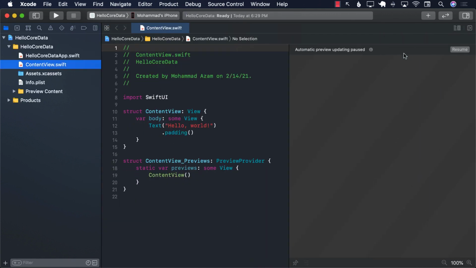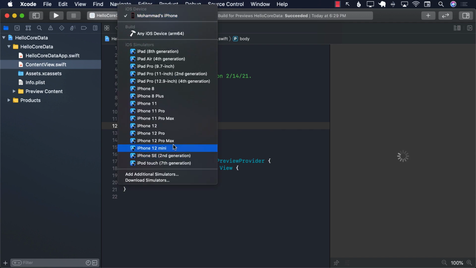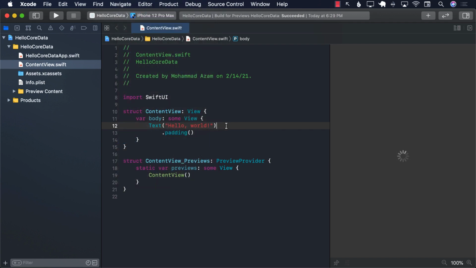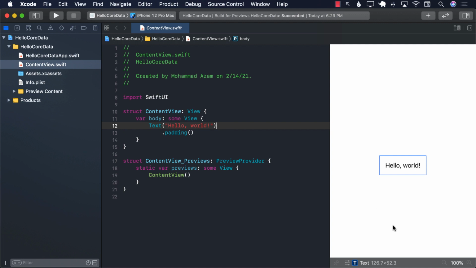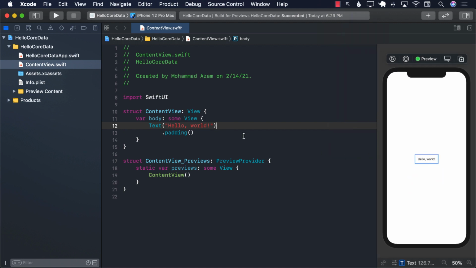Perfect. Let's check out our preview, which is not really going to show much. It's just going to show the iPhone with Hello World written on it. And let's go ahead and change this to iPhone 12 Pro Max. All right. Now, the reason that we didn't checkmark use Core Data is we want to set up Core Data on our own. And that's the main reason. So let's go ahead and get started with setting up Core Data.